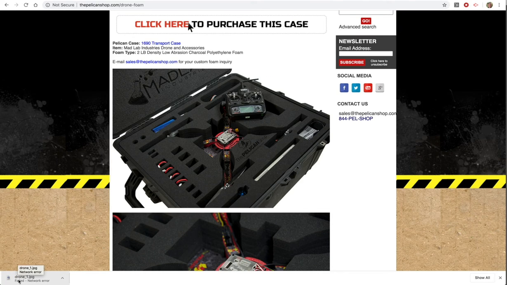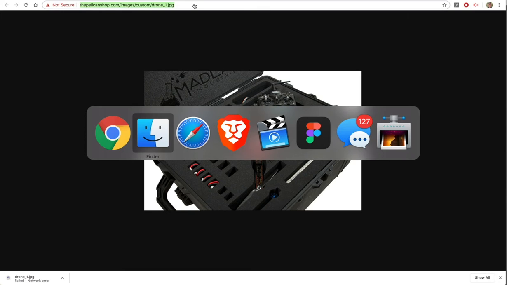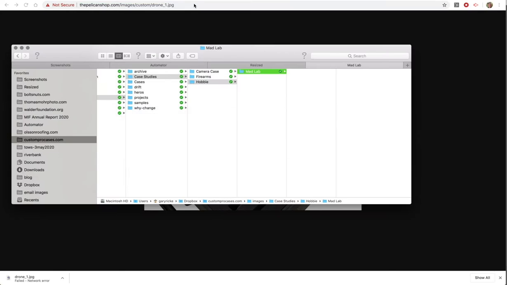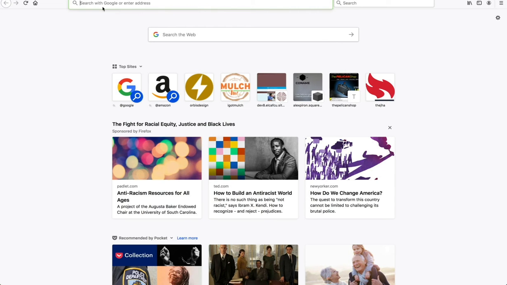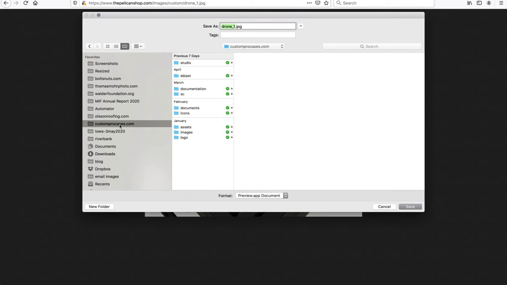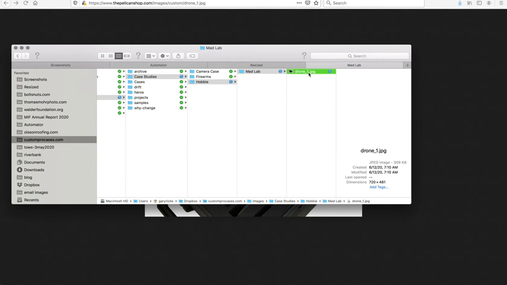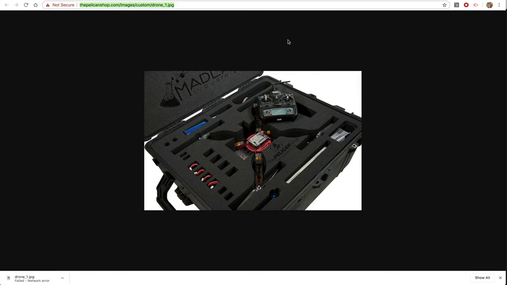So I get this failed network error, and the best I can figure is that's due to Chrome. So I'm going to right click and open image in a new tab, and then I'm going to grab that. What I found is Firefox will actually allow me to download it. And there's our image, so we're good to go with that. So that's what we want to do, is we want to download all these images.